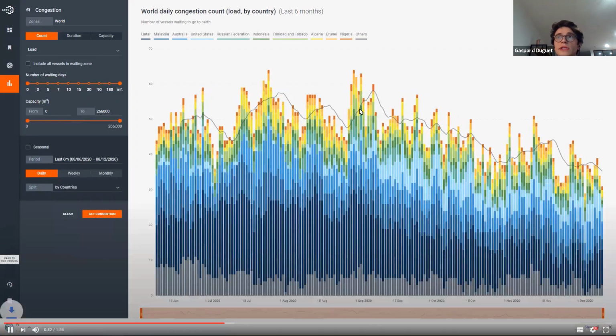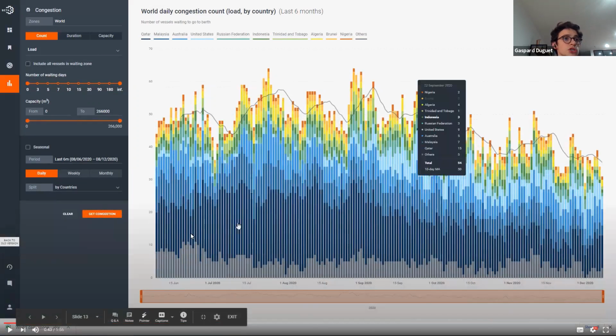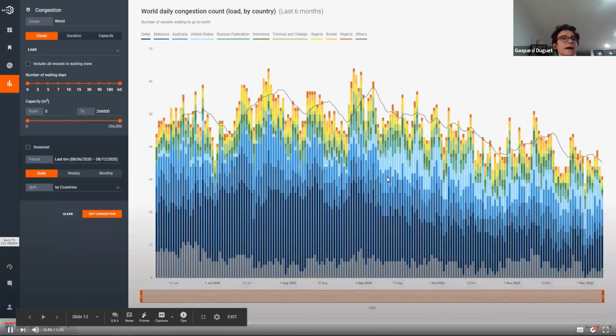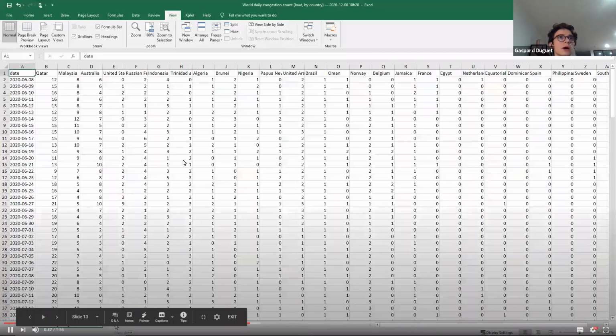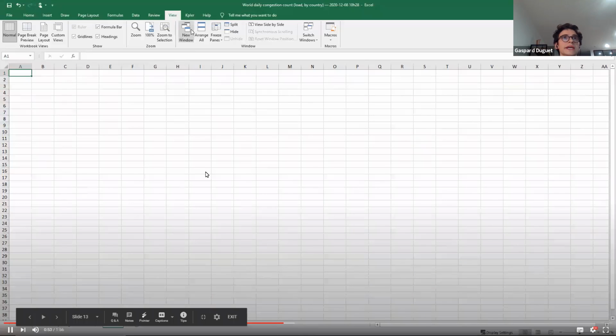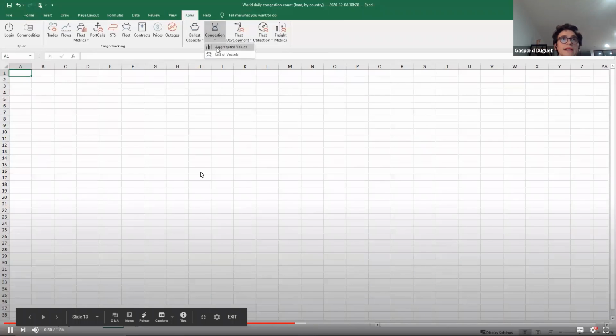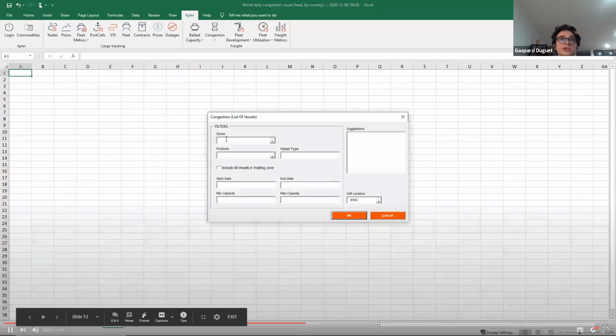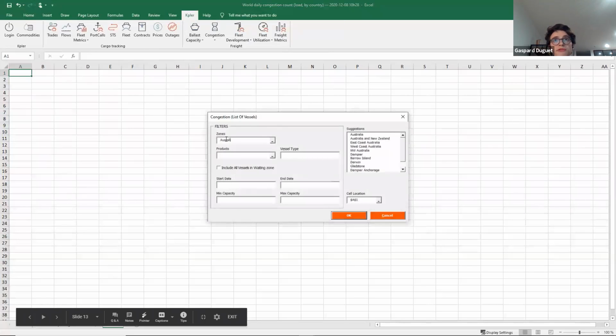So now we are going to export this information and have a look at it in Excel. Why Excel? Because we are able to add a bit more information here. Everything is available on the web app, but sometimes it's more useful to go through the aggregated data. So we were looking at aggregated congestion. Now we are going to look at the vessel information.